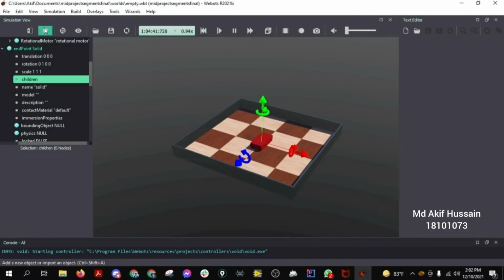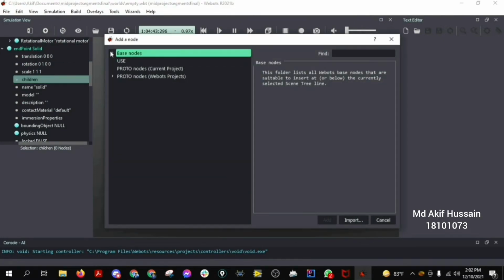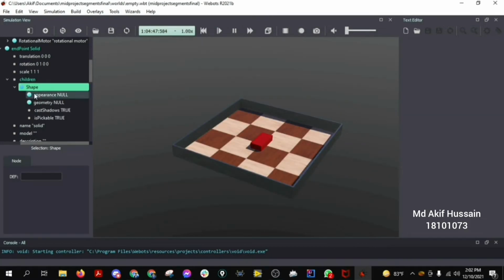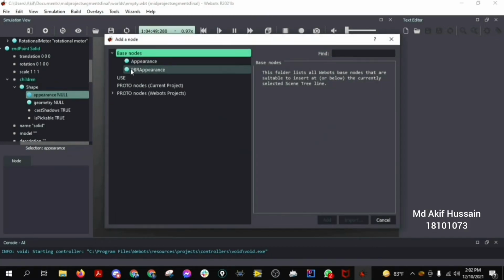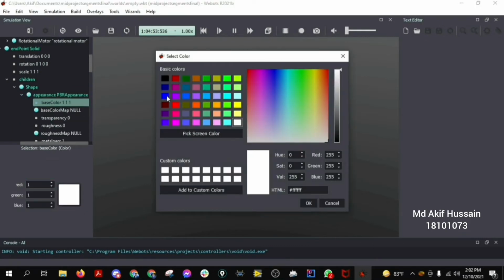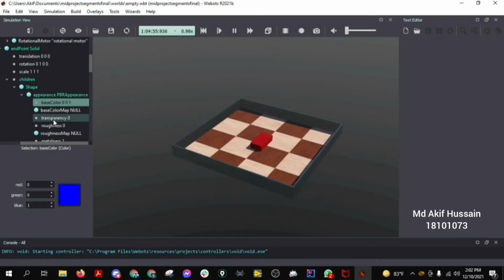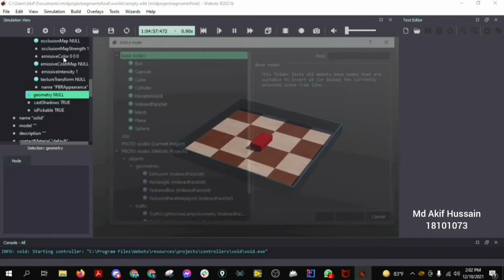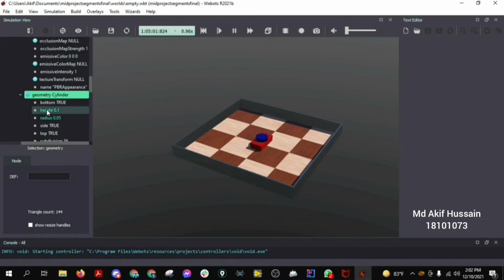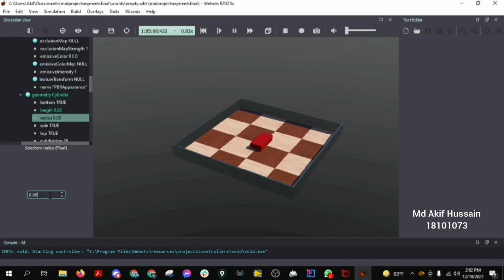In our endpoint solid, we will add a shape to its children. So here we will add shape. Inside the shape, we will give appearance as PBR appearance. Then from here we will select the color. I am selecting blue as my wheel color, and from there we will select the geometry. In the geometry, we will select cylinder, and we will give the appropriate height and the appropriate radius.